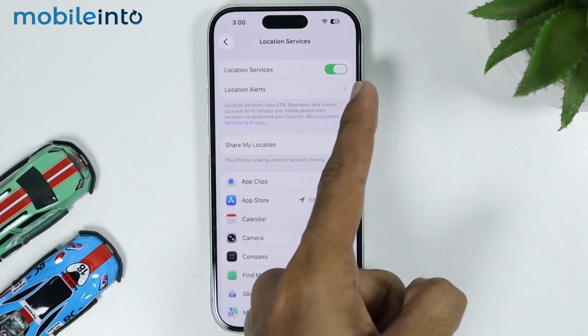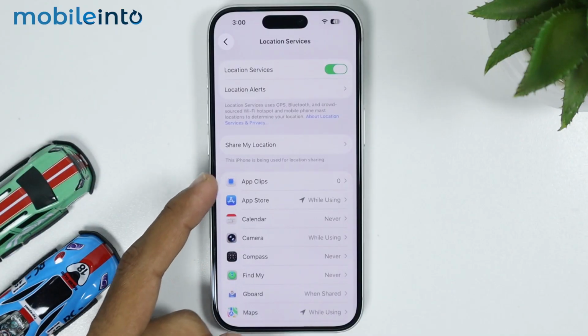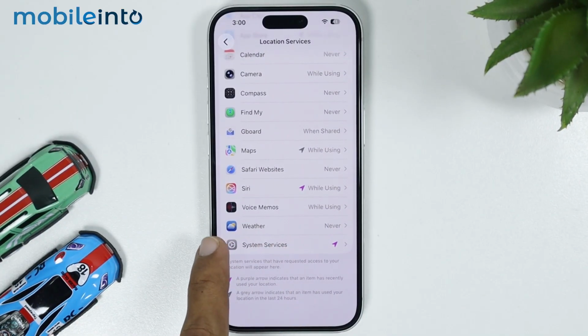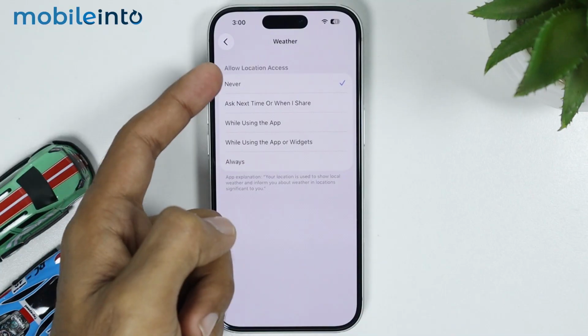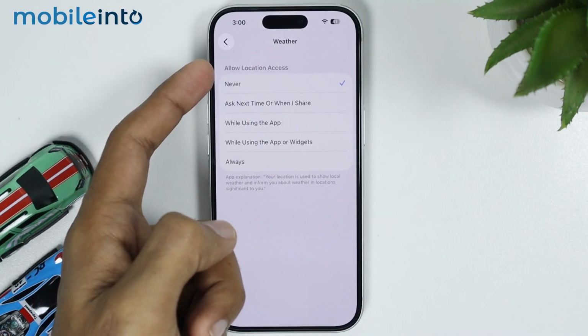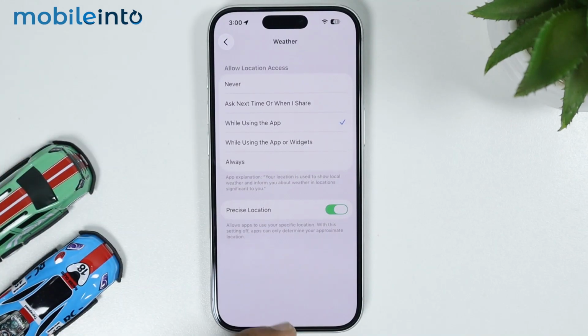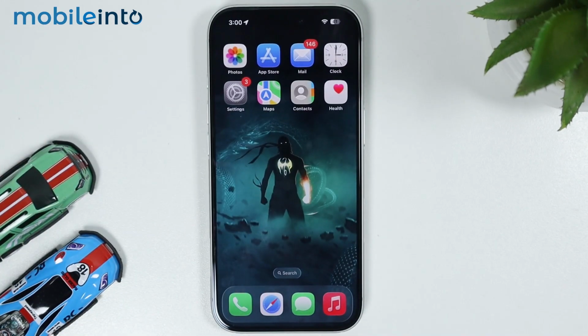After you enable location services, the next step is to look for the weather app in this app list. After you find the weather app, just tap on it. Now, if the allow location access is on never, just select always or while using the app. And after you do that, you will fix the location access needed issue for the weather app.